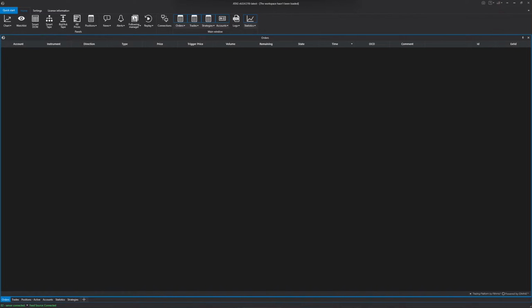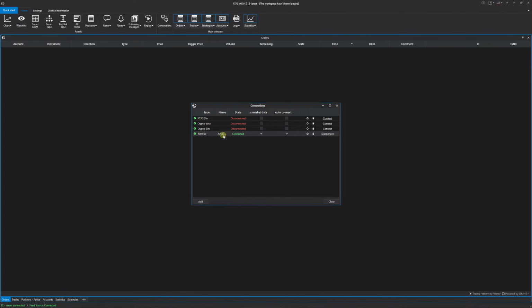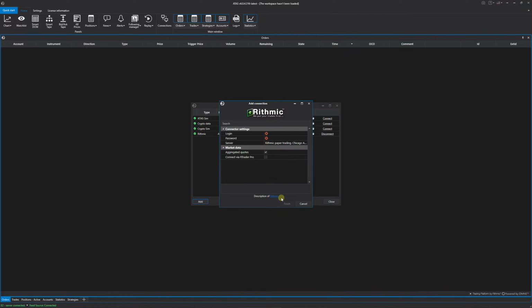Now, once you guys have that connection established, you want to head over to Connections on the dashboard. You can see I already have mine connected right here. So you're going to want to go down to Add. You're going to want to find Rhythmic. Click on Next. Put in your Apex login right here. So the login and then the password.